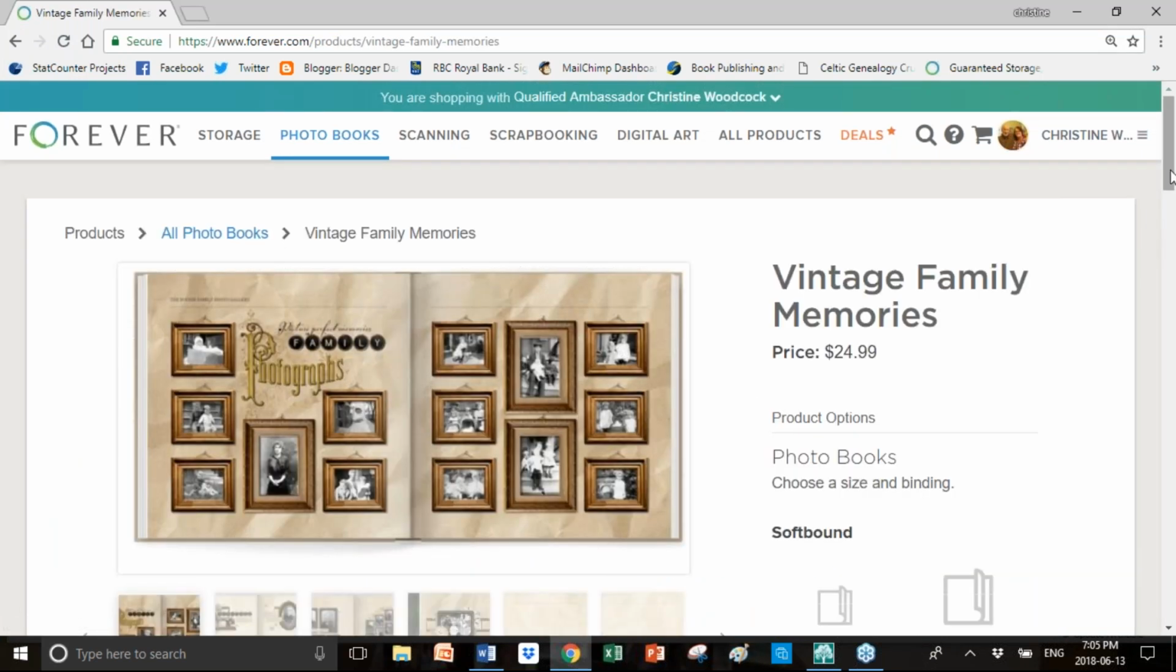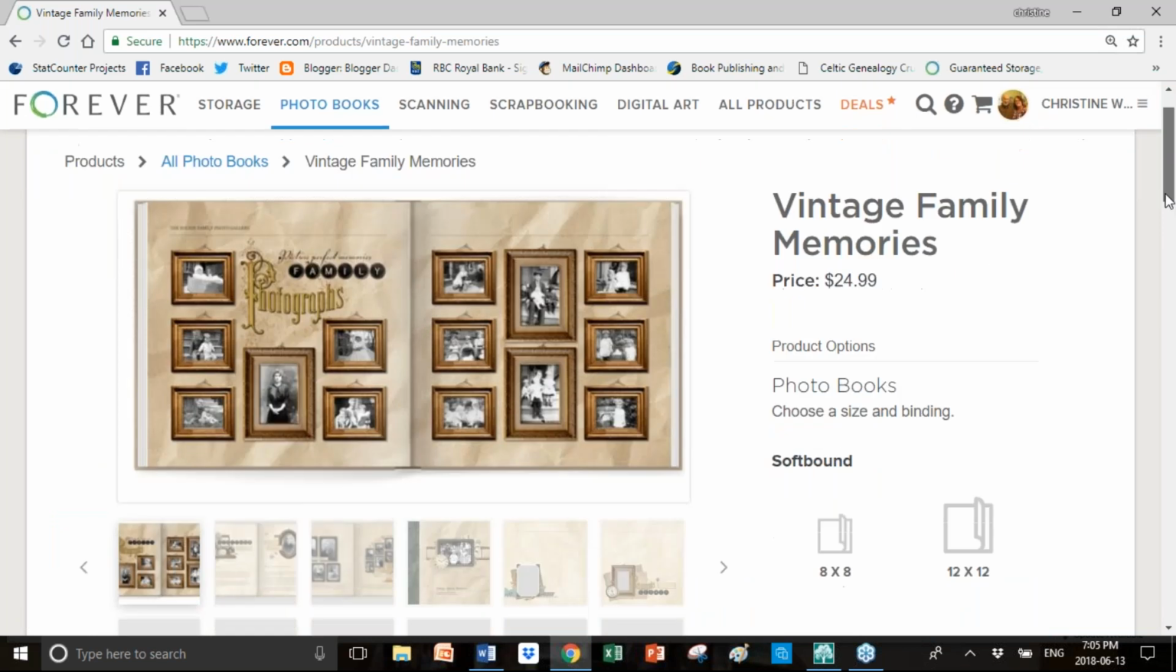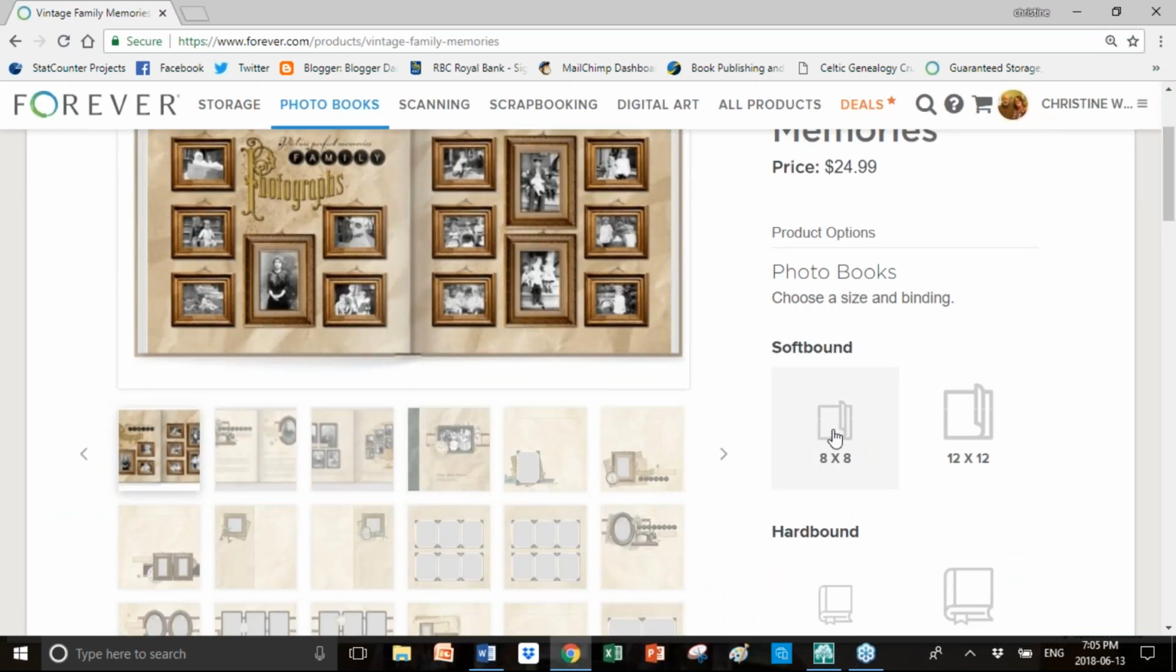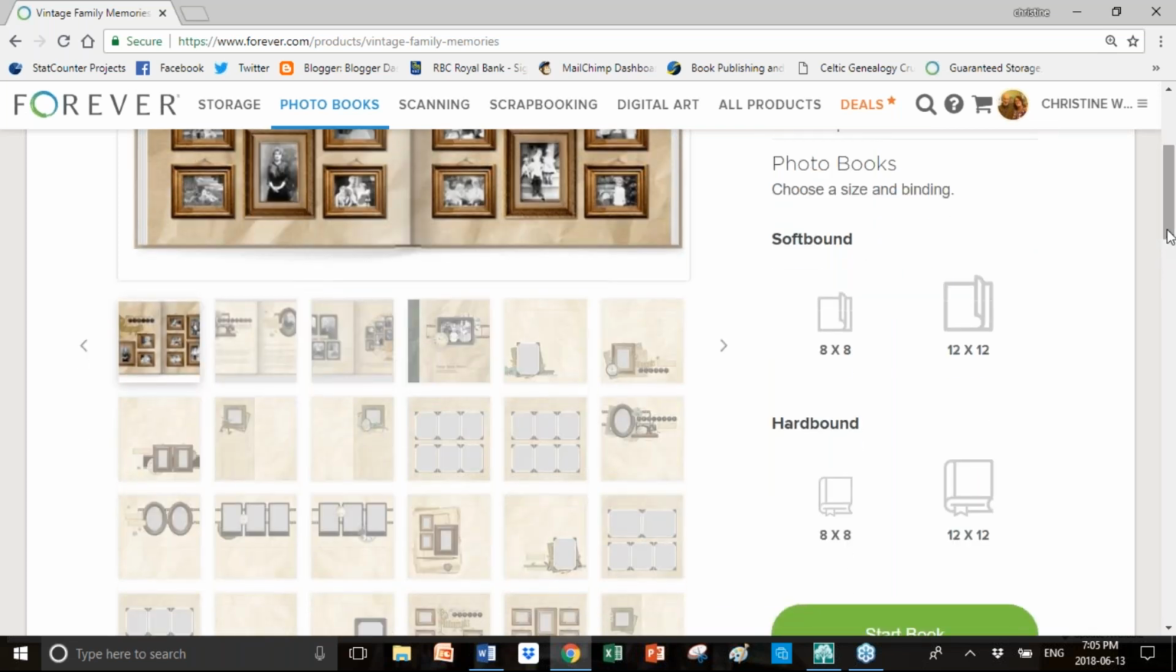Okay. And then you get to choose the size that you want. So I can do an 8x8, I can do a 12x12, I can do it in softbound, I can do it in hardbound. So I have used the hardbound. I've not yet made a softbound book. I've made a number of hardbound books, and I vary the size between 8x8 and 12x12, depending on what it is that I'm using the book for.